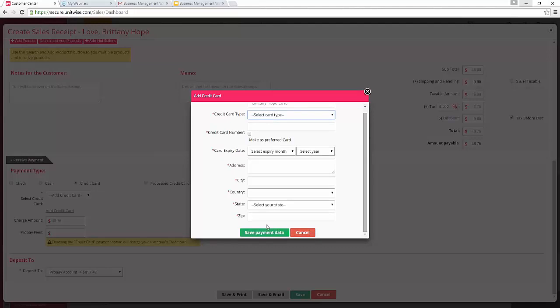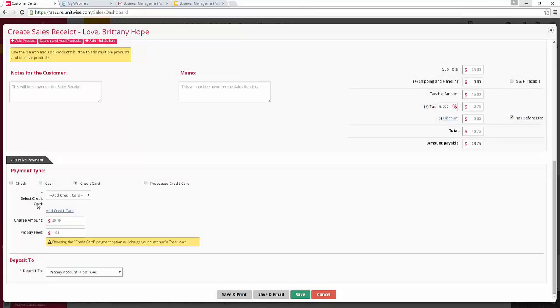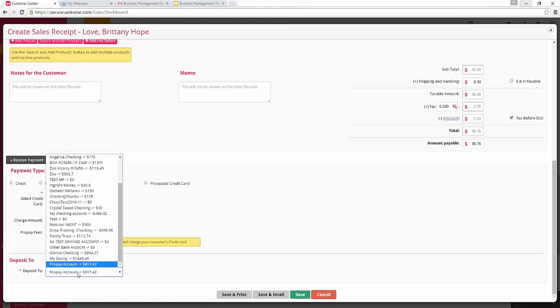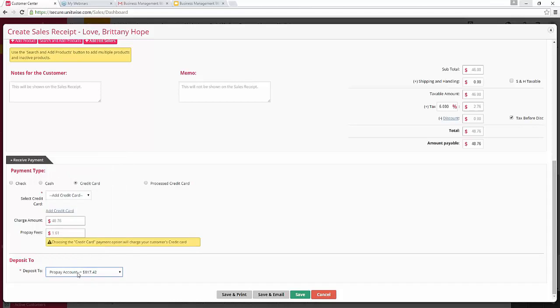So once you add all of that information and click Save Payment Data, that card is going to be saved to their account, and it's all going to be saved via ProPay, but it will be available within your UnitWise account. So the next time this person orders with you, you just select their credit card, verify the charge amount. It's going to calculate the ProPay fees for this transaction, and then you can select where you want this to be deposited to. Now this is, again, the deposit is just for record-keeping purposes.